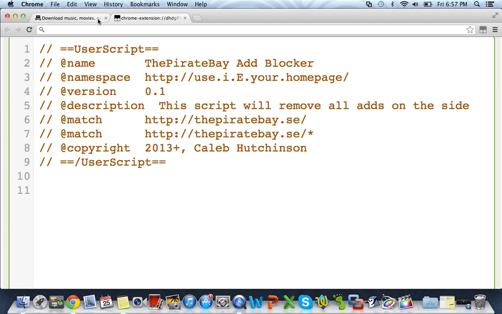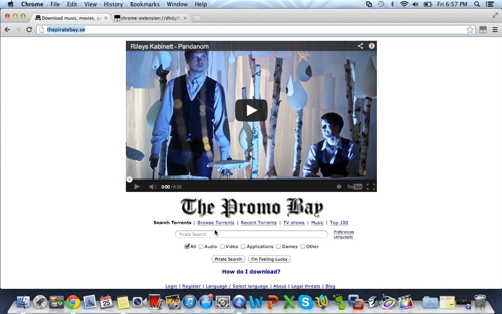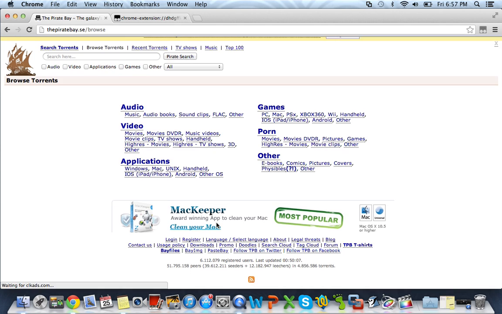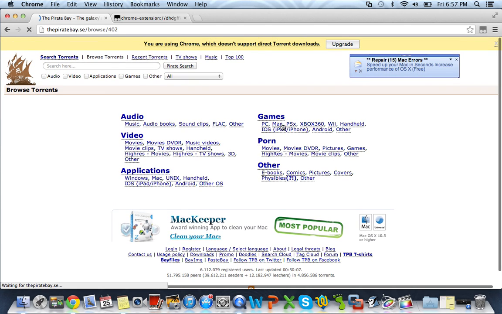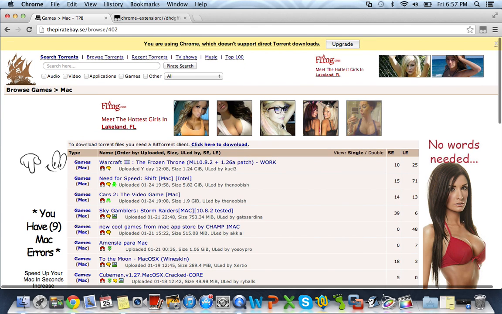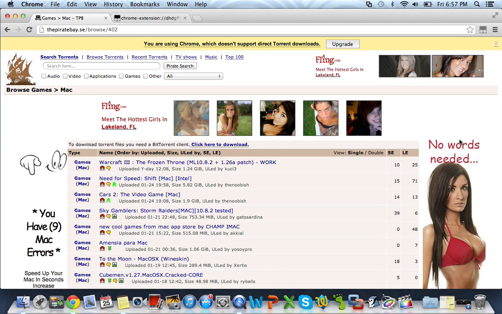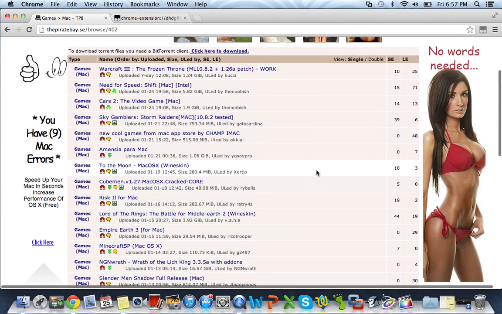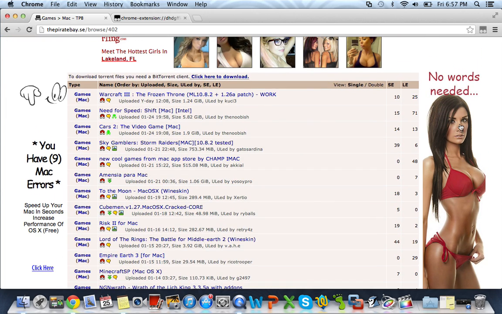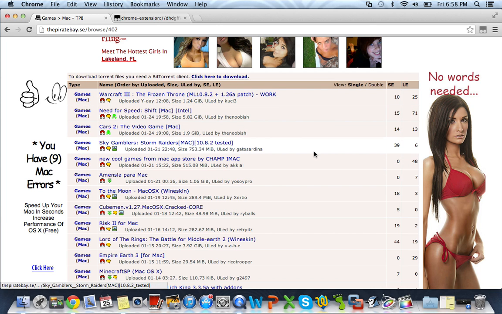So let's go over to our website, and let's go to browse torrents. I'm just trying to go to a certain torrent search if I was going to search something. As you can see, there's ads on the left, at the top, and on the right-hand side, up in the right-hand corner. And as you can see, they're not too appropriate. There's half-naked ladies right here, and there's stupid stuff about Mac on the left.